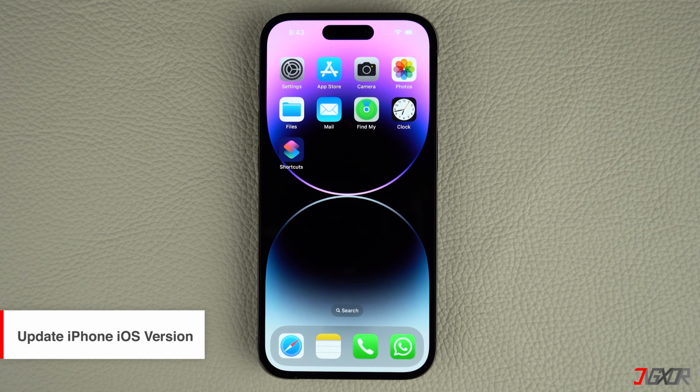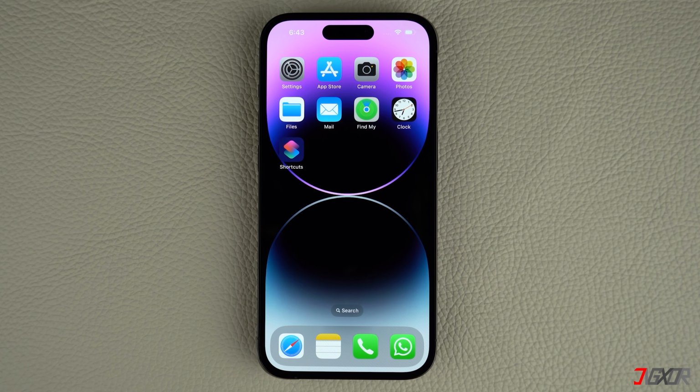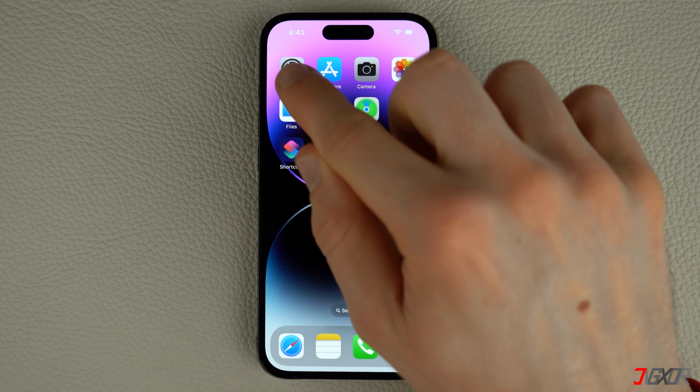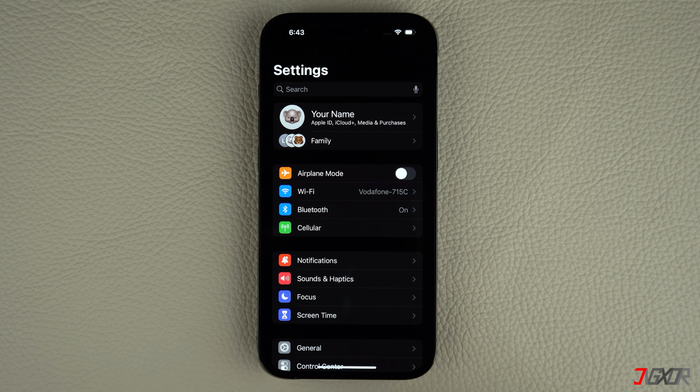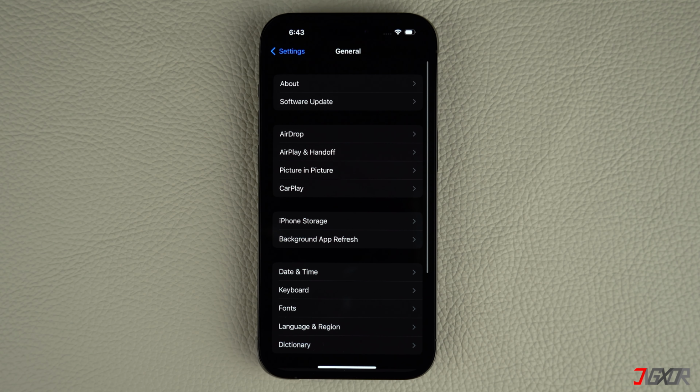If the iOS version installed on your device is outdated, it can affect your device's features. Aside from that, iOS updates usually include regular bug fixes and security patches. So it's a good idea to keep your iPhone updated. To check for a new iOS version, open Settings on your iPhone. Navigate to General and click on Software Update.